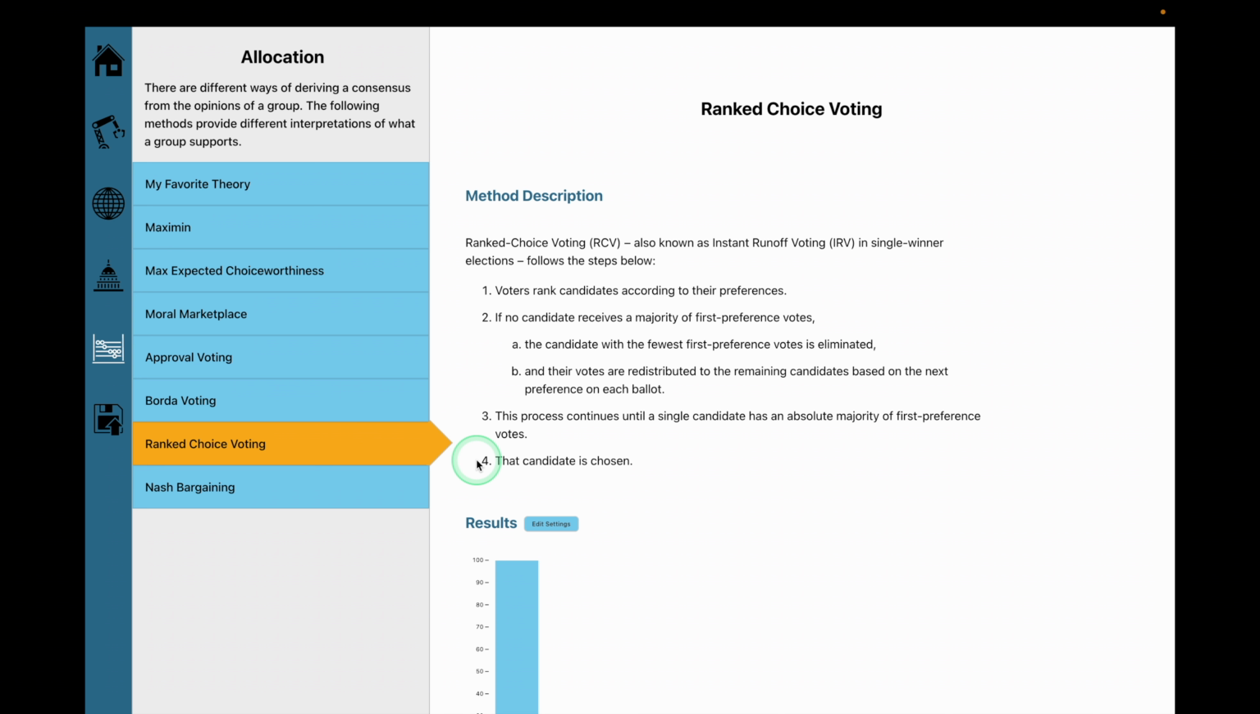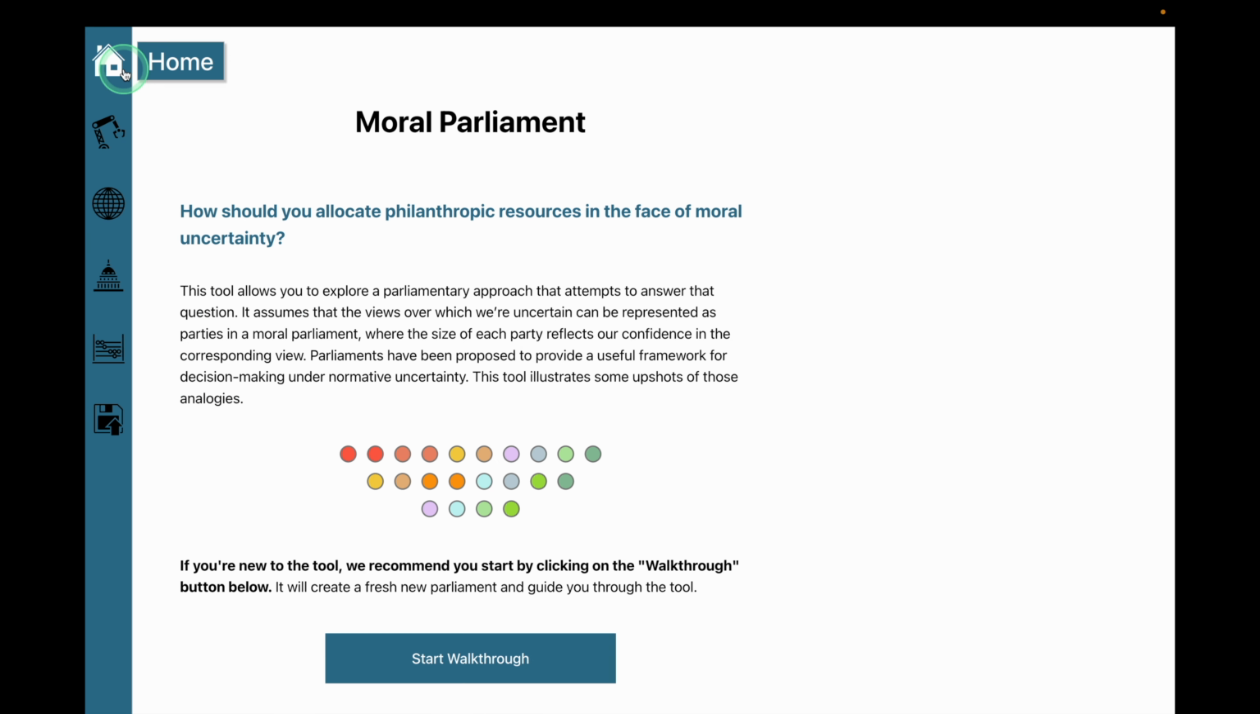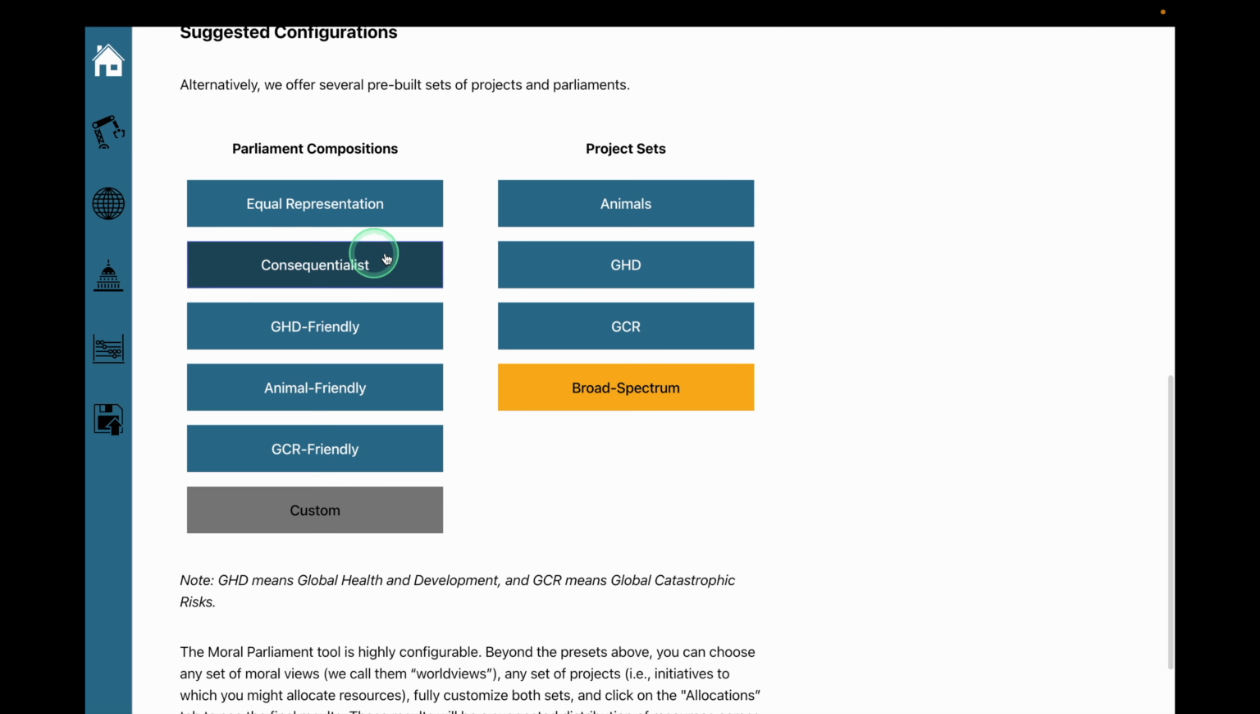Once you've explored some of the allocation methods and the results there, you can save your parliament as in the tutorial, and then you can explore other types of configurations, whether it's the ones that we offer here or your own custom-made one. We hope you enjoy using our tool.